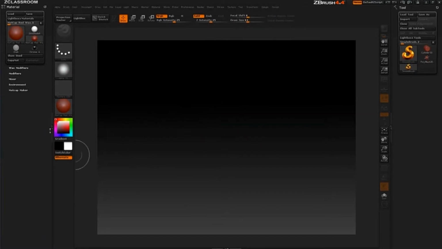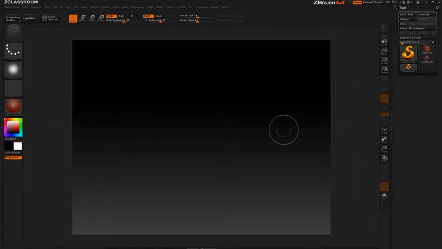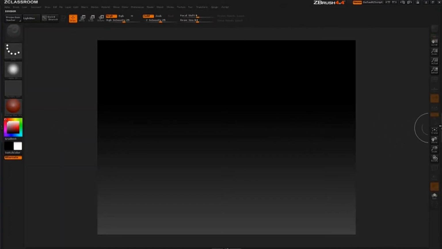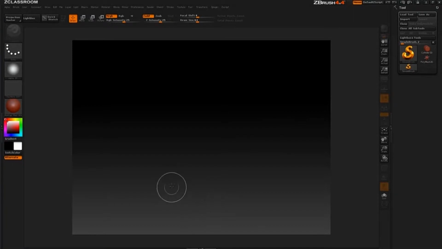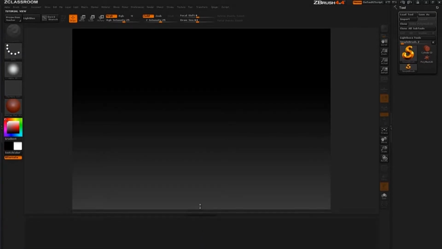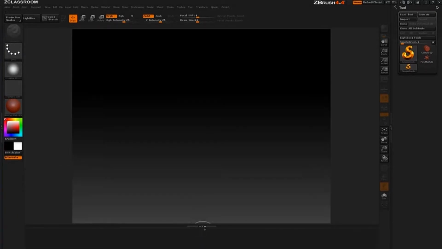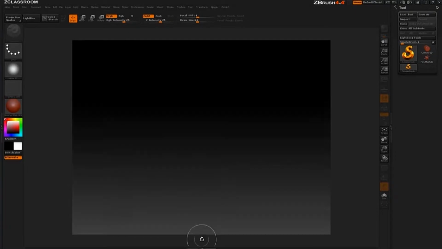On the left, right, and bottom, we have shelves that we can open and close by clicking the double arrows. The left and right shelves allow us to dock our palettes for easy access when working on your projects, while the bottom shelf will give us the capacity to add customized buttons, which we will discuss later in this video.